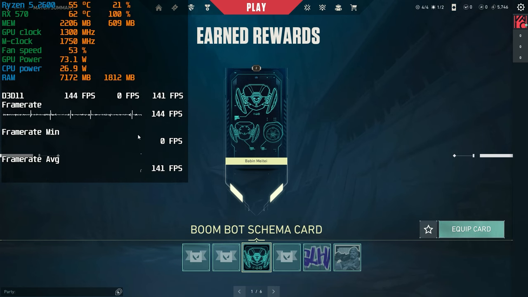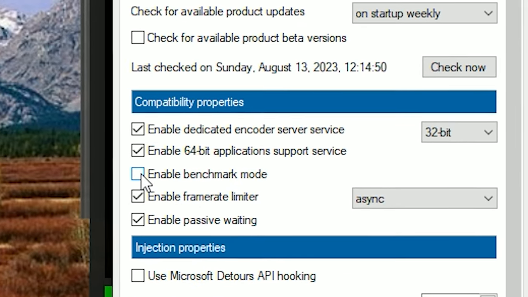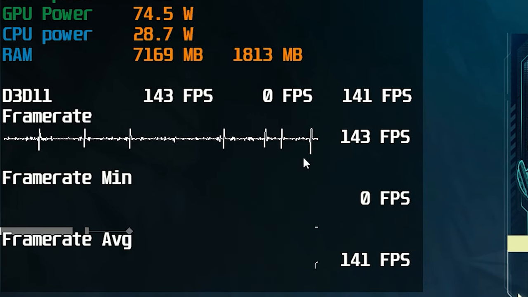So that's it, guys. Just enable Benchmark Mode in Rivetuner, and you'll see your missing FPS stats fixed.